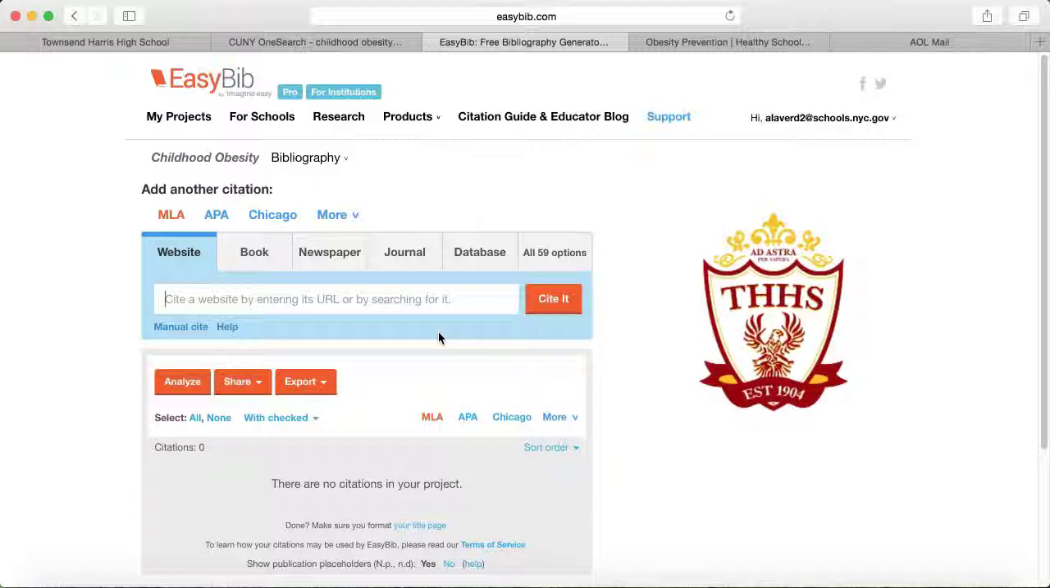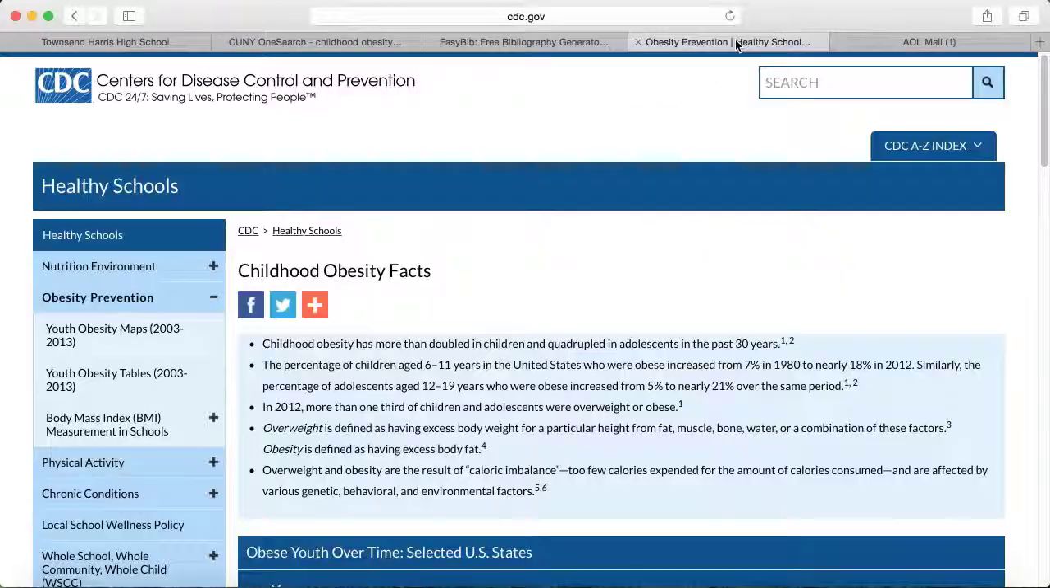I'm going to show you a couple, not all, because it becomes pretty intuitive after you've done one or two. So the first one I want to show you is the default website. I am doing a project on childhood obesity, and I want to cite a website. So I did a search and I found a website that I thought was really good, which is from the Center for Disease Control, and it's obesity prevention.